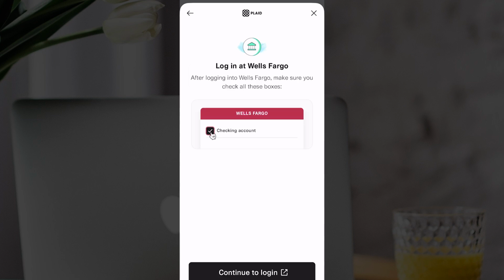Now it's going to give you a notification that after logging into your Wells Fargo bank account, you want to make sure that your checkings account box is checked. So click on Continue to log in, and then it's automatically going to redirect you to Wells Fargo.